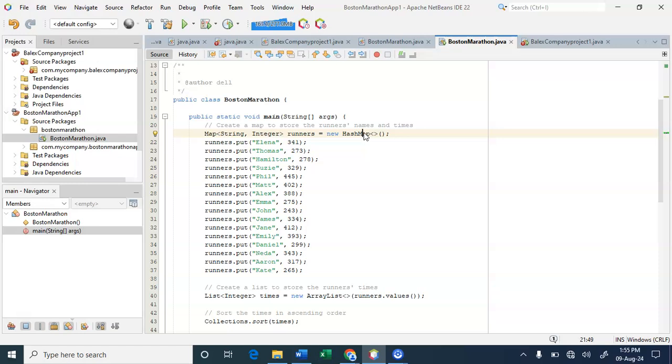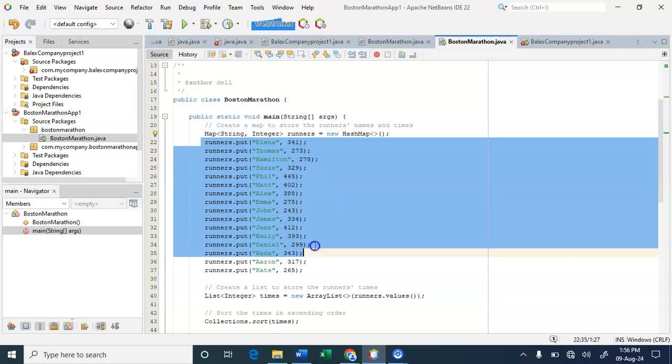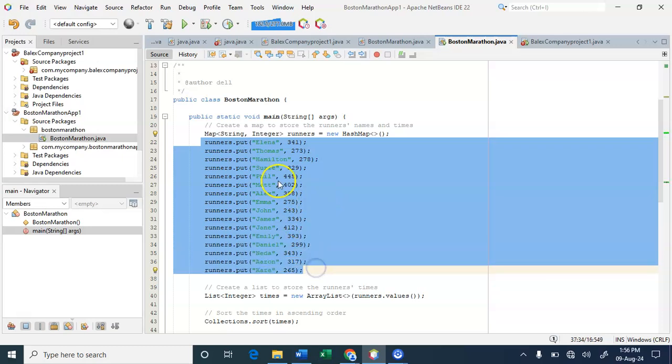The Map interface is used to store key-value pairs where each key is unique and maps to a specific value. So adding the runners map, as you can see here, this is the starting of a runner, and his name is Elana, and the minutes is 341. So these are the names of the runners that have participated in the Boston Marathon.